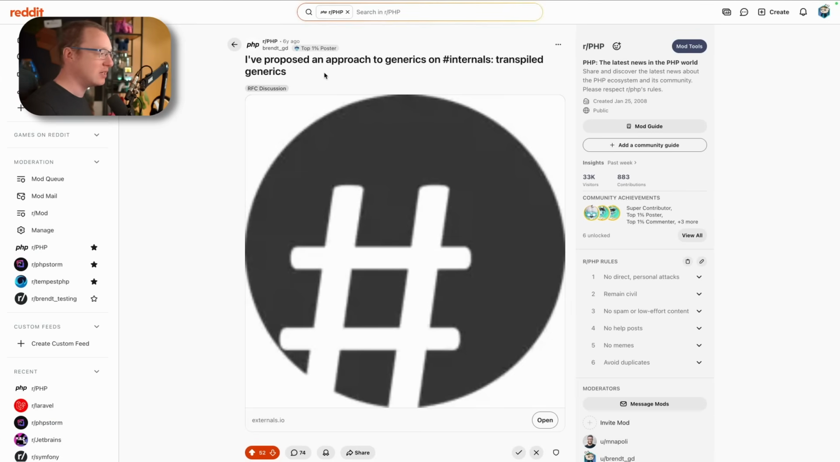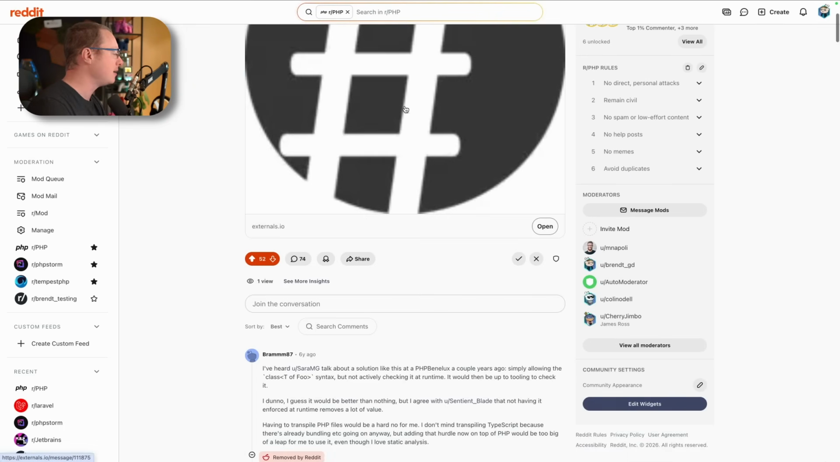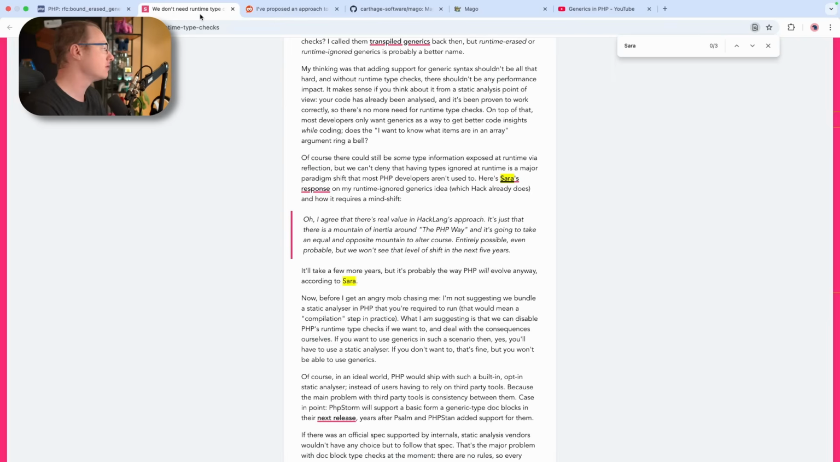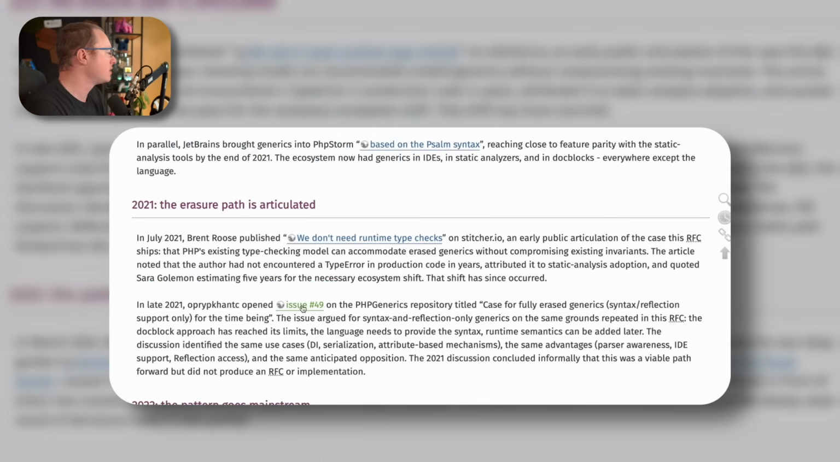This is so painful. I once brought this up to internals, the same ideas as Ajesh is proposing. I call them transpiled generics. With that I mean that they were just ignored at runtime. Bad naming. And Sarah here says, "I agree that there's real value in Hecklings's approach. It's just that there is a mountain of inertia around the PHP way, and it's going to take an equal and opposite mountain to alter course. Entirely possible, even probable, but we won't see that level of shift in the next 5 years." Unfortunately, it's been 6.